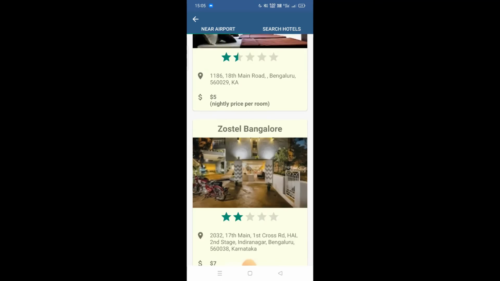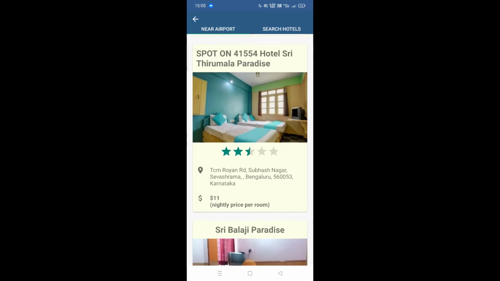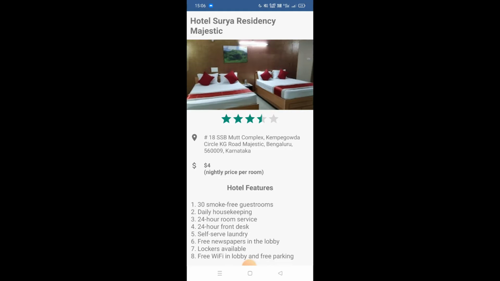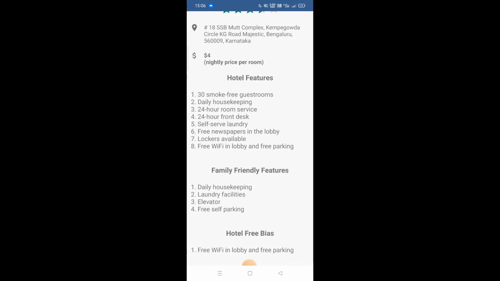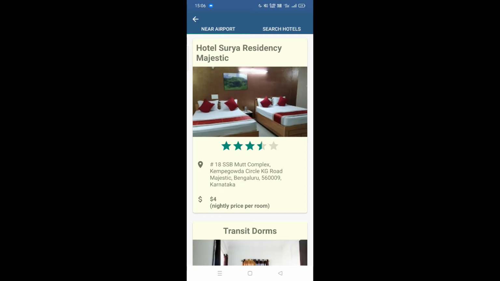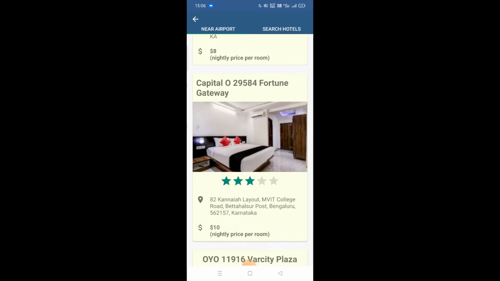Here in the hotel section, all the near-airport hotels will be listed. So these are the near-airport hotels. You can click on any hotel and you will get the details of that hotel, like this Hotel Surya Residency Majestic. The hotel features are here, like the family-friendly features and hotel free bars. You can always get the contact details of that hotel. You can contact them and stay there.